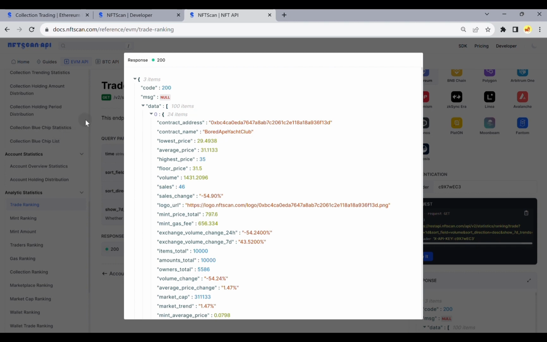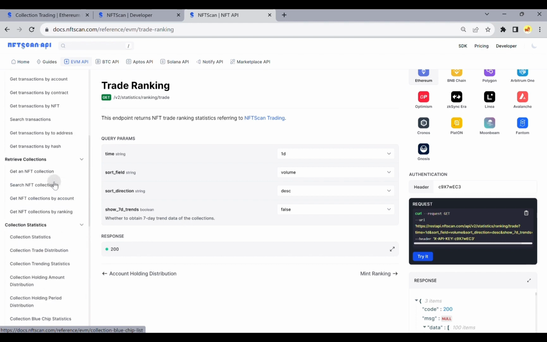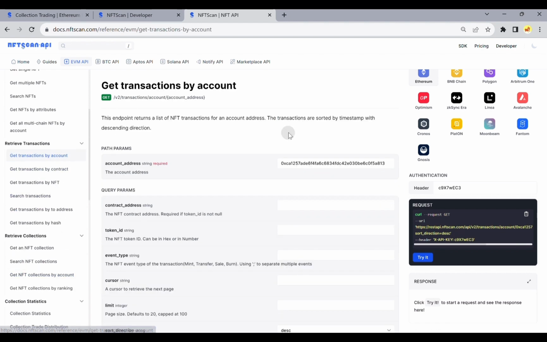Another great feature of NFT trackers is that they help users to monitor the NFT market and gain insights on specific NFTs. There's an interface called Get Transactions by Account, which can be accessed using the following HTTP GET request v2 transactions account_address. This interface mainly returns a list of NFT transactions made by a specific account address.